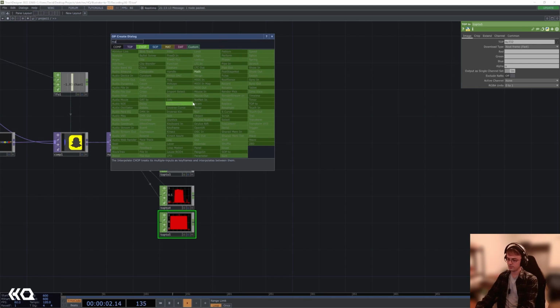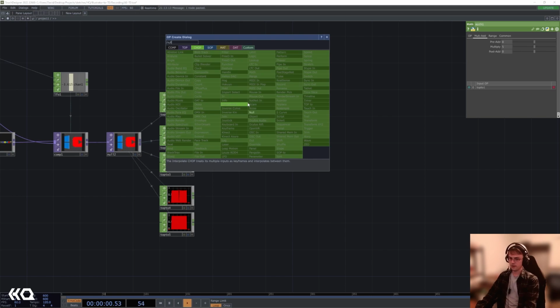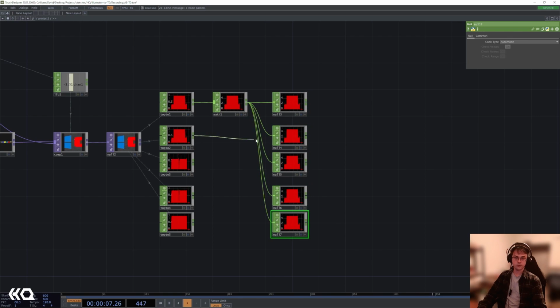I'm just going to add a math CHOP here. And we're just going to multiply it by 5 or so for now. And then from there, we're just going to add a null to kind of cap us off. And we're going to do that everywhere else here as well, just in case we want to come back here later. So we have everything connected here.